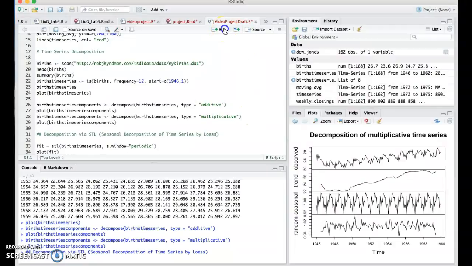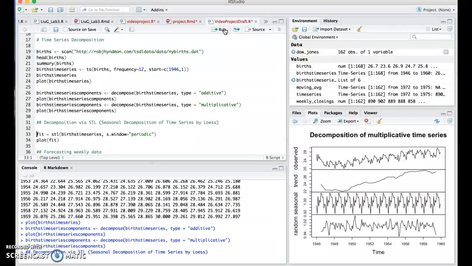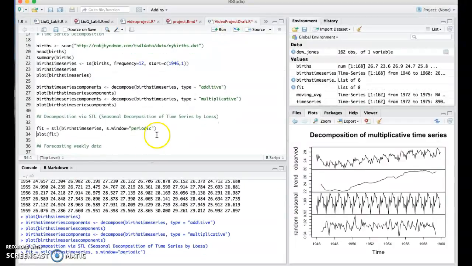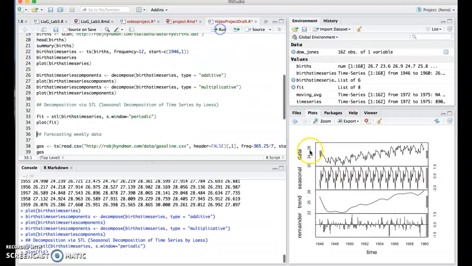The last type of decomposition that you can do in R is STL, which is seasonal decomposition of time series by Loess, which is they just use a different method to decompose the time series. You use the stl function, and then over here you can see what the decomposition looks like plotted.